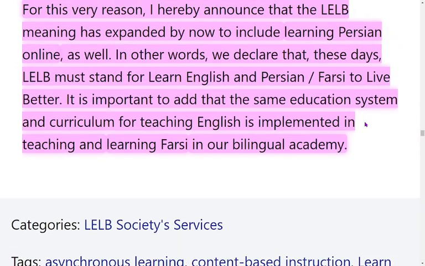And now we come to the end of this presentation based on the article, which is accessible with the link to this article in the description area.